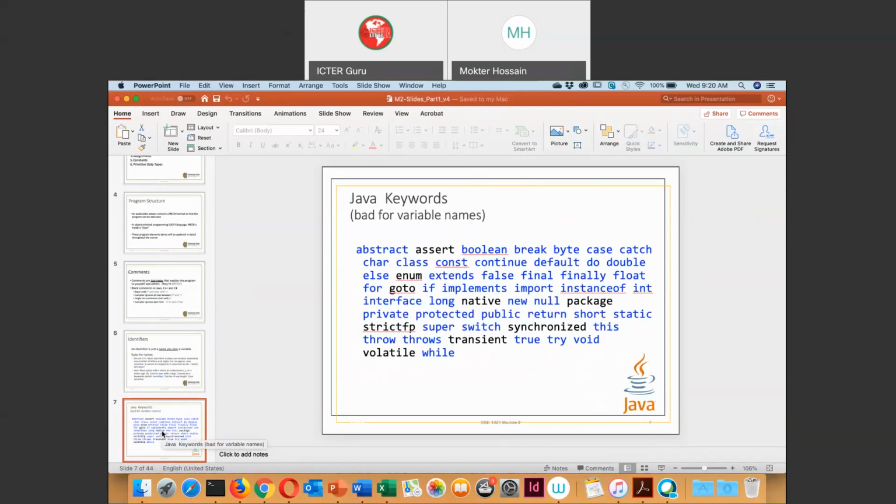Quickly, all programming languages have some keywords. Keywords are the fundamental words that are defined within the language. So when we declare an identifier or a variable or a class, we will avoid these keywords. We cannot use them as a name of our variable.